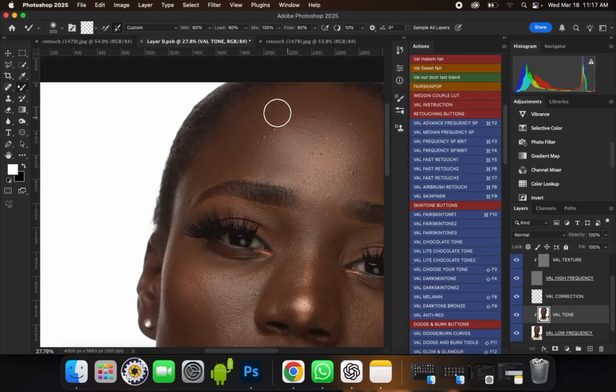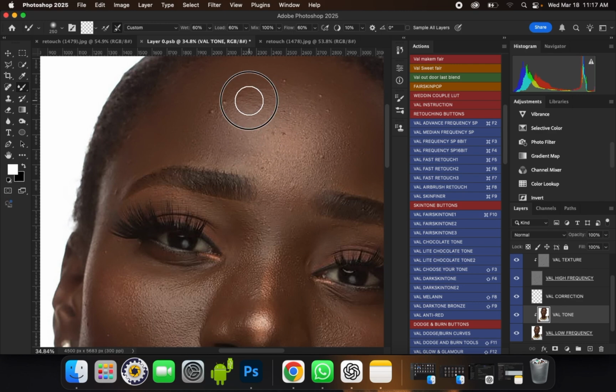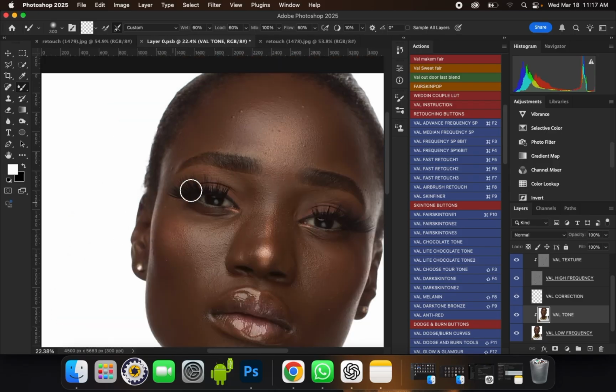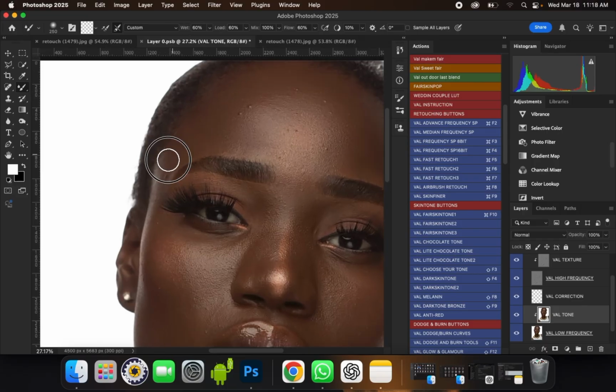But I will do a video on how I use dodge and burn in retouching my images. Sometimes I mix it together. Remember, there's a difference between dodge and burn retouching, that is using micro dodge and burn to retouch, and doing normal dodge and burn on an image when you are done retouching. Those are two different things.